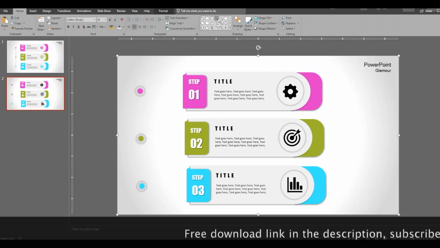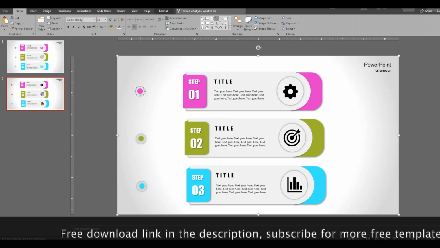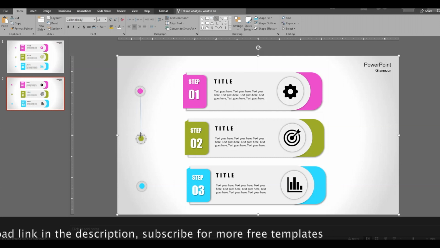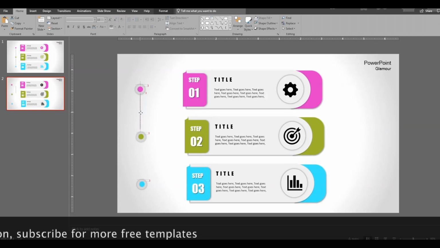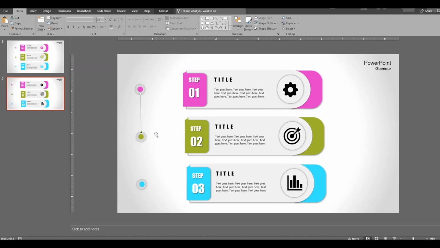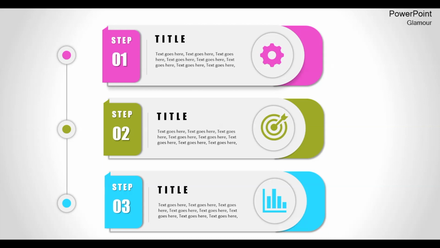Okay, now we need some lines to join these circles. Okay, alright, the lines are joined. Let's select this and drag it a little towards this. Great, so now this is done. So this is the perfect slide that you have.